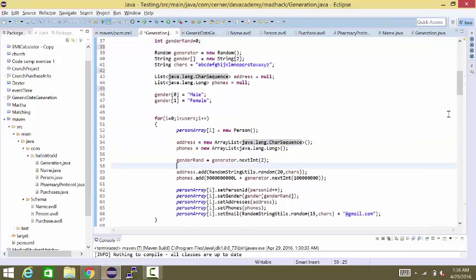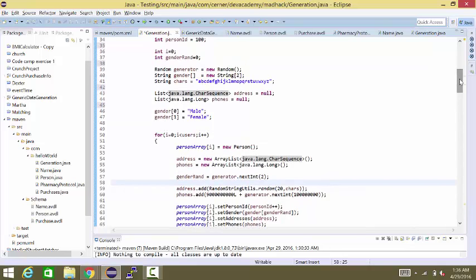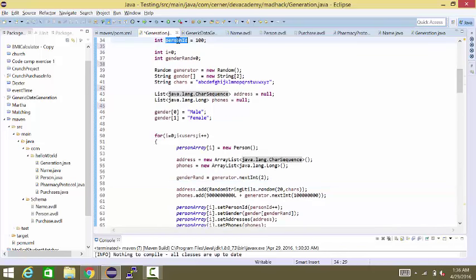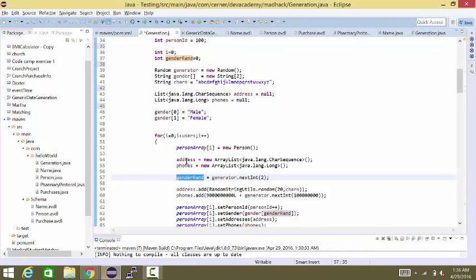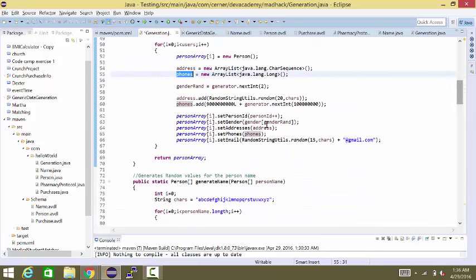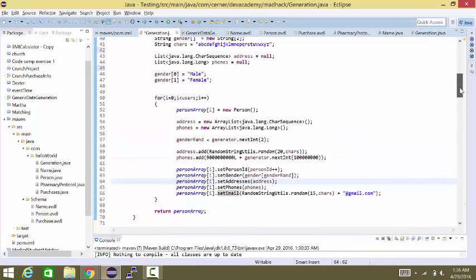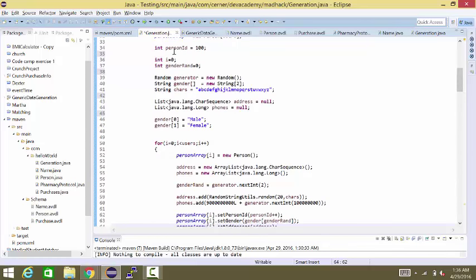So the fields that we need to set are person ID, that we have seen, another one is gender, another one is address, phones, and at the end we're going to do a string of email. So the things that we can set now are these five things. Person ID we have already set to 200 initially. Every time a new user comes, it just gets incremented.